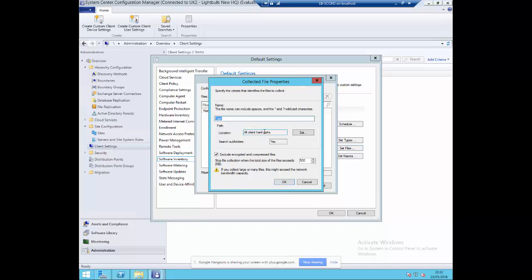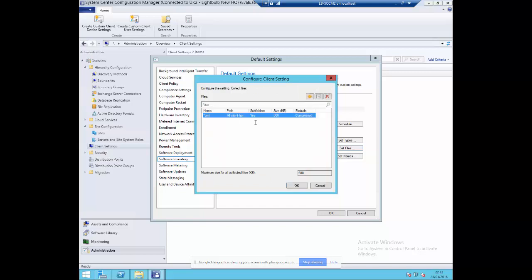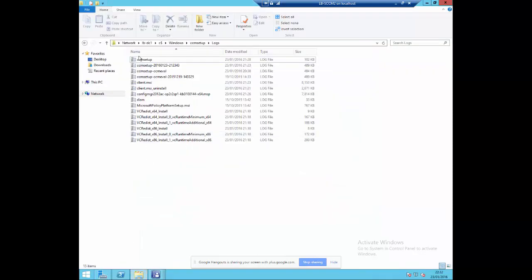Remember again, software inventory is file scanning. Do you want me to search the entire hard drives, or just a particular location? I can say, the entire hard drive, just search for every .xml file and send that out. So it's going to go on Dio's machine, collect all the .xml files, and save them in this location.